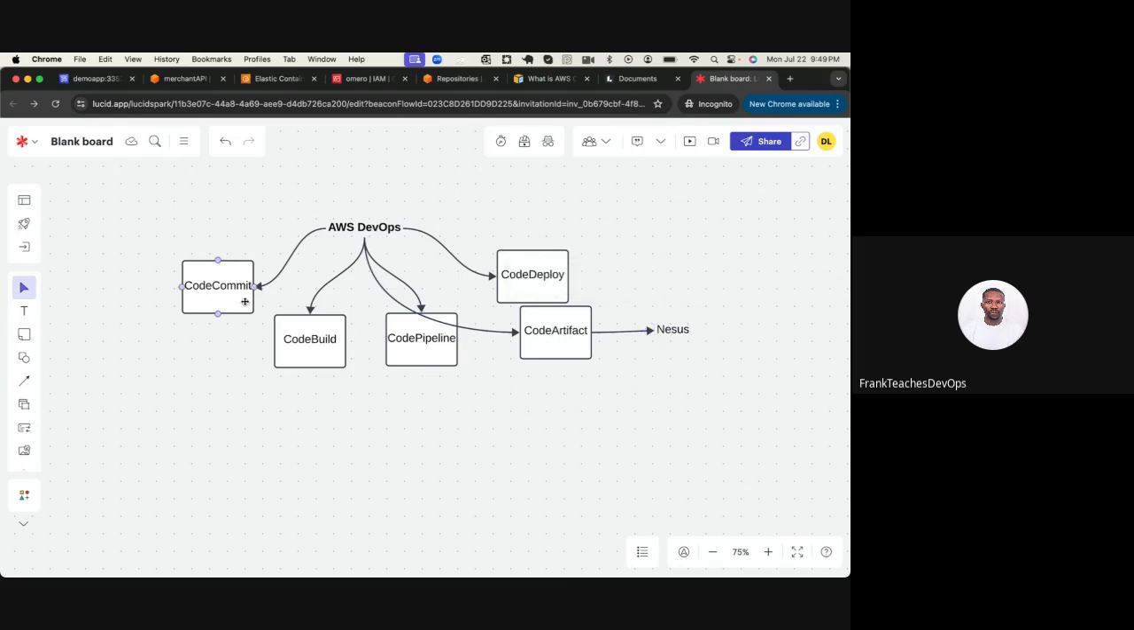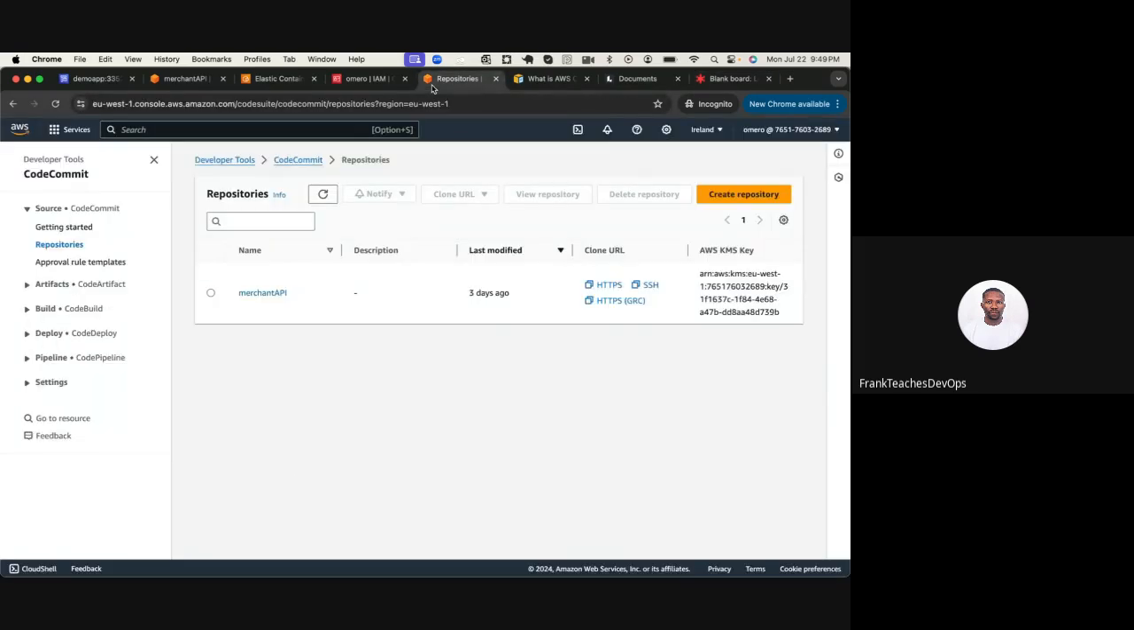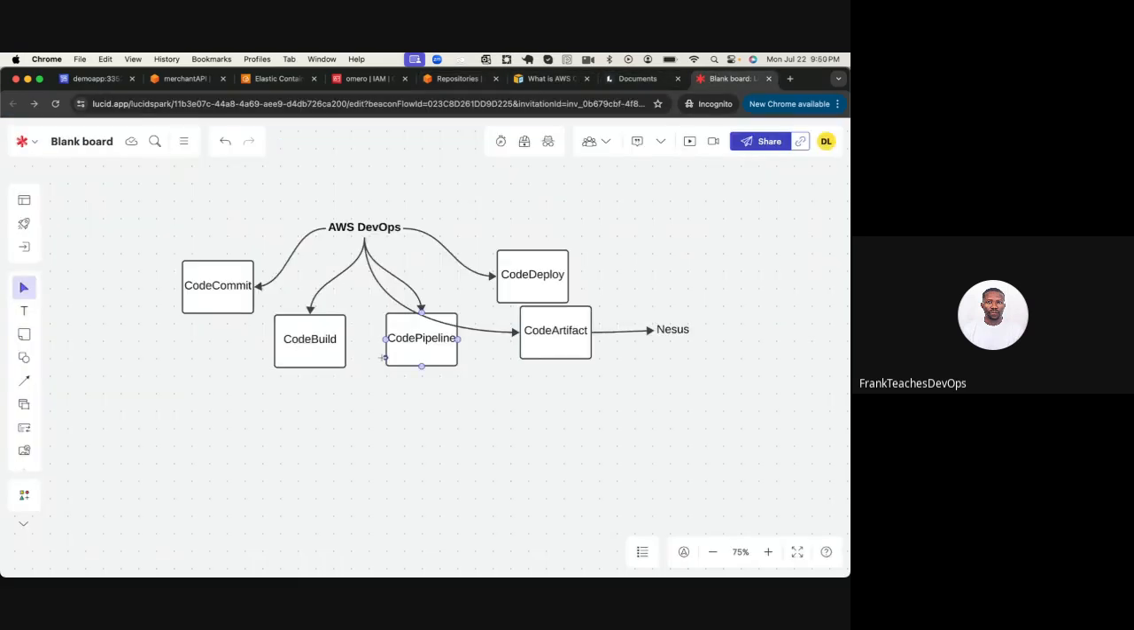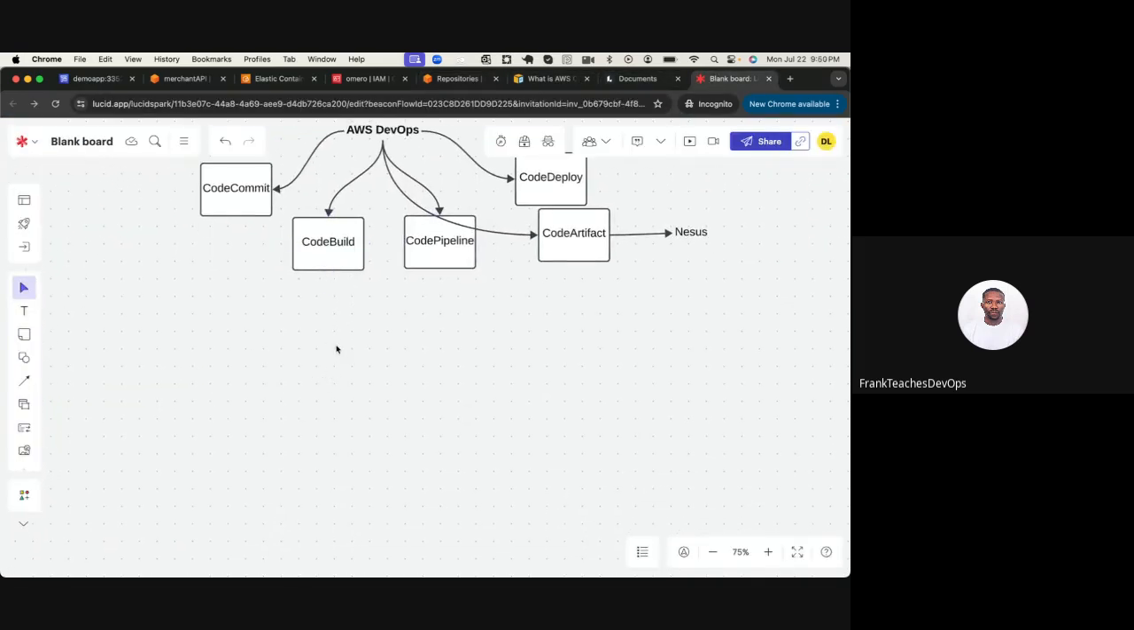These are the building blocks of AWS DevOps, and they are just within one area. So here it is: you have CodeCommit, CodeArtifact, CodeBuild, CodePipeline, and CodeDeploy. So guys, in today's video we'll be looking at CodeBuild. Sorry, guys, CodeBuild.